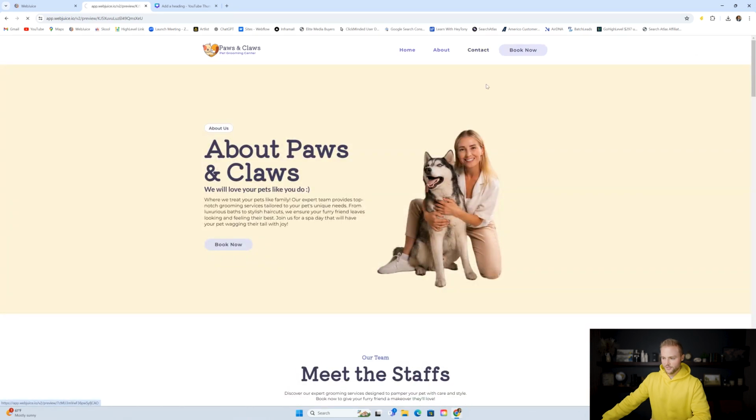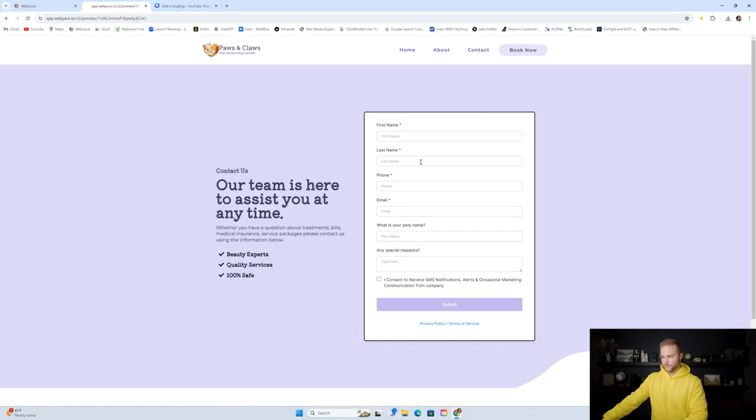But then we've got the contact page here with this form that leads can come to, and they can fill in their first name, last name, phone number, email, their pet's name, because that's important as well in pet grooming. We don't just want to know the name of the client, but we also want to know the name of their pet, the one that we're actually doing the work for. And then any special requests. So we've got that custom form right here that we built out. I'm going to show you guys how to set that up.